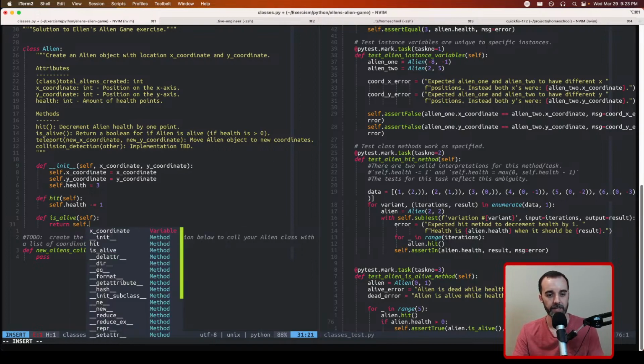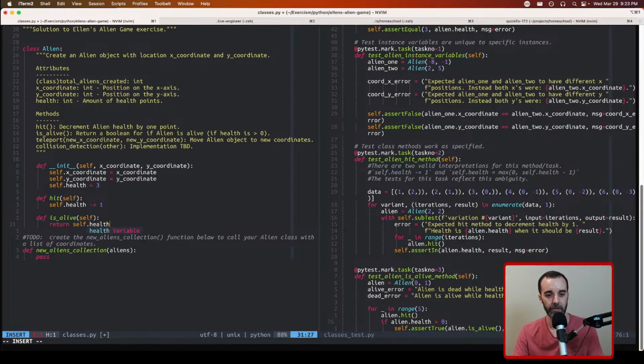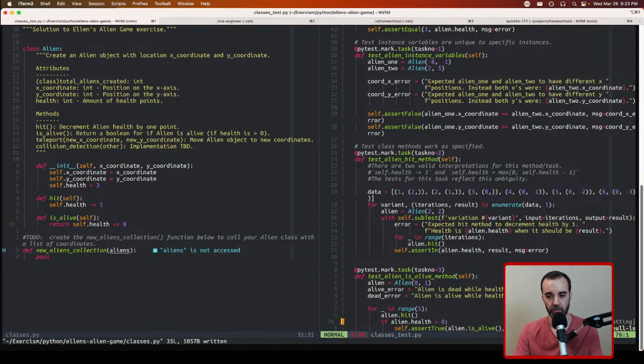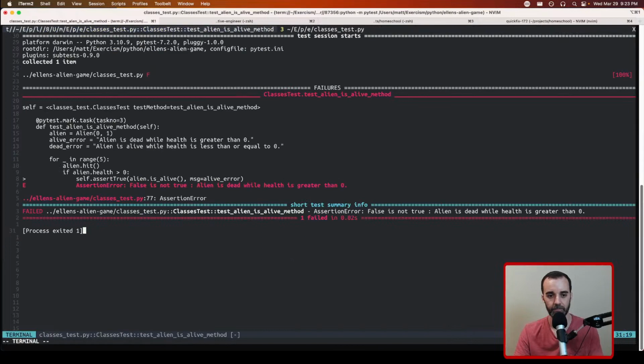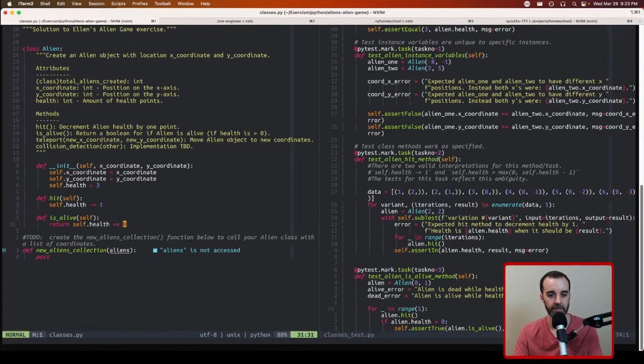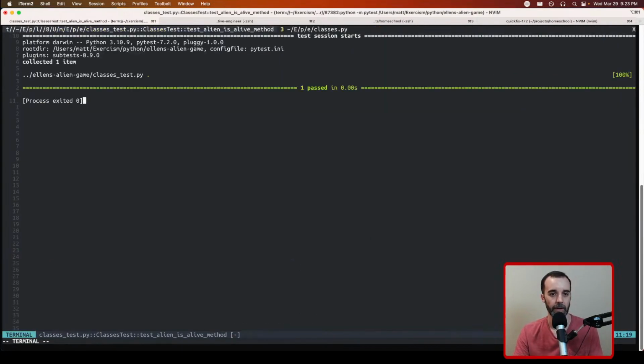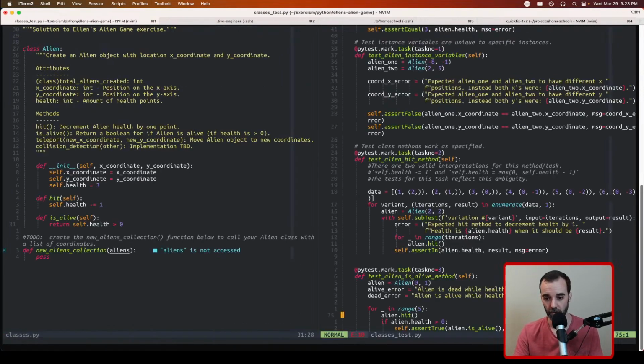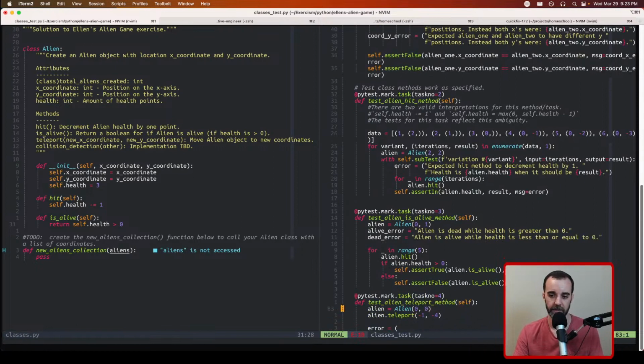And we want to look at its health and see if health is less than or equal to 0. Should be the condition when it's alive. Or is that backwards? I think I said that's when it's dead. So it needs to be then greater than 0. That's really what it needs to be. My bad. Okay, so the test passes. Cool. We're ready to move to the next thing.